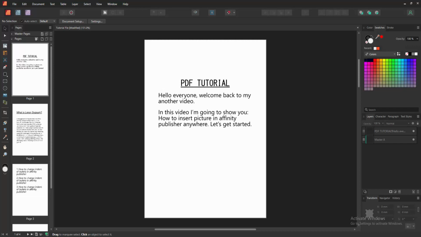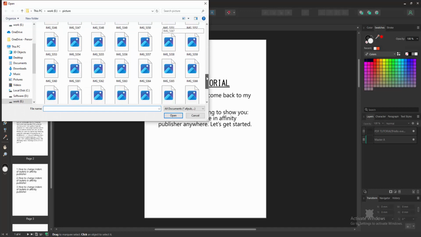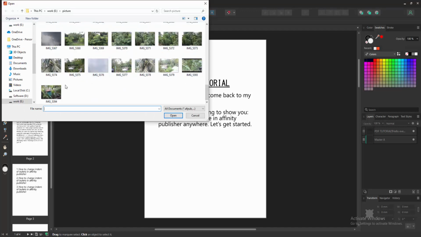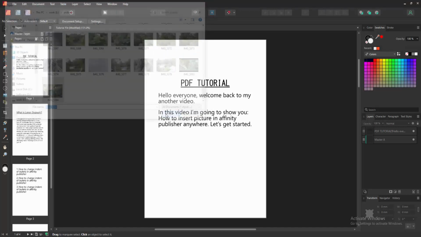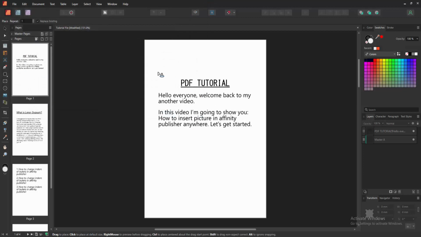Go to the first page. Then go to the tools section and we can see here many tools. Now I select the place tool and choose a picture from our file. Now I select this picture and click open. You can insert the picture anywhere. Place this picture.